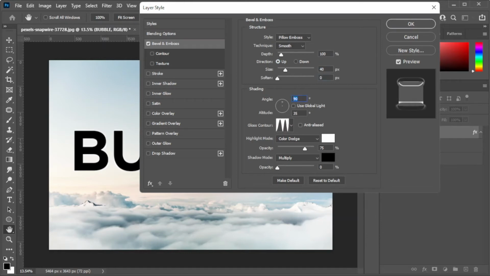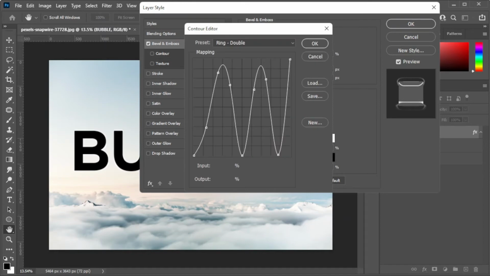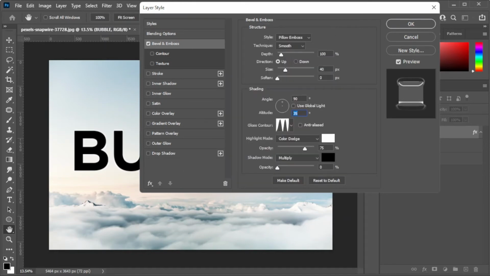Now, under the Shading settings, set the angle to 90, disable Use Global Light, Glass Contour to Ring Double, Highlight Mode to Color Dodge, Opacity to 75%, Shadow Mode to Multiply, and Opacity to 0.